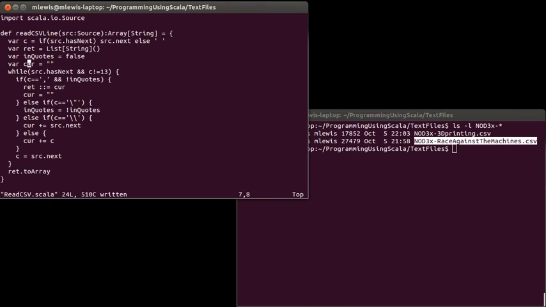So we declare a number of different variables here. While the source has more stuff and we haven't gotten to a character 13, we check for a comma while we're not in quotes, and if we find one, we prepend it to the list of things we're returning, and we set our current value that we've been reading back to empty. If we get a quote, we flip the state of our in quote variable. If we get a backslash, we just skip to the next character and append it onto the result. And if it's anything else, we just append the character that we read onto the result, and then we pull off the new character.